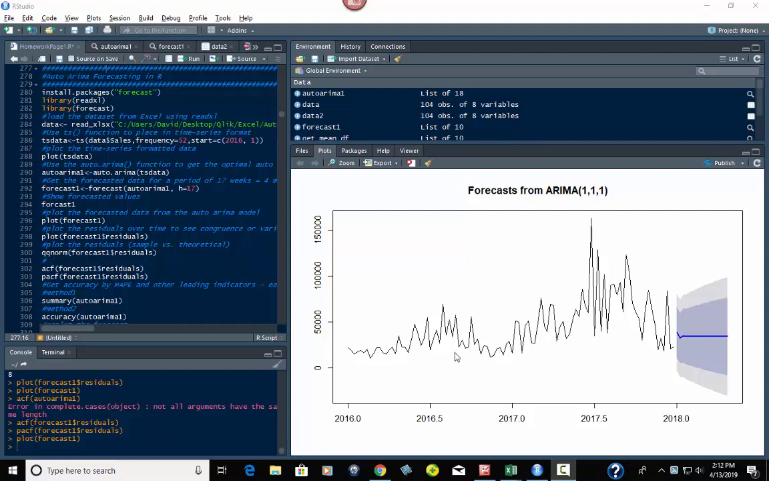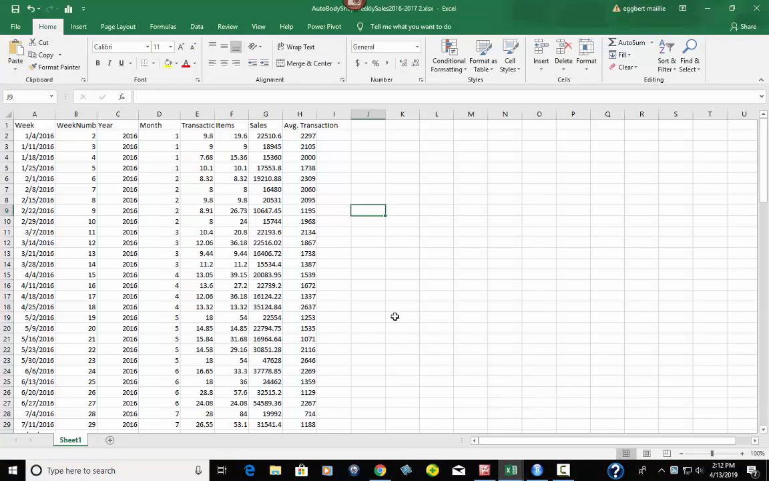So this is 2016 and 2017 data from an auto body shop. Here's the data right here. You have by week: week number, year, month, transactions, items, sales, and the average transaction.